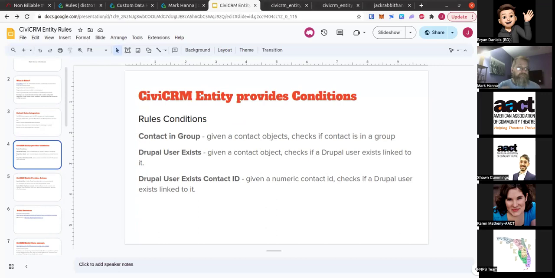CiviCRM Entity also provides some additional functionality that's more than just stock Drupal core and Drupal Rules. We've developed these because we've needed them for various sites. These are conditions, so we want to check some things before we take an action. Maybe we want to check to see if a contact is in a group. The contact was updated, but if the contact is in a group, we're going to do a certain thing.